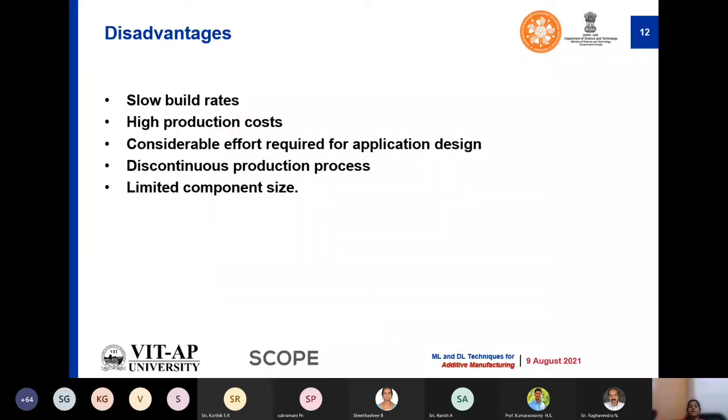And then there is the discontinuous production process. For example, if you want to stop something, you cannot. Say you are in your machine shop and one product has to come in order to do your next process, right? In that case, due to slower build rates, there will always be a lag in the production process, right?